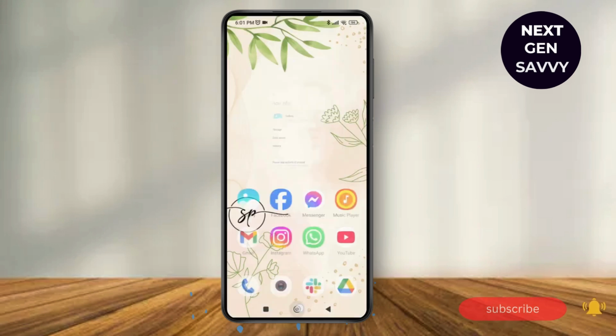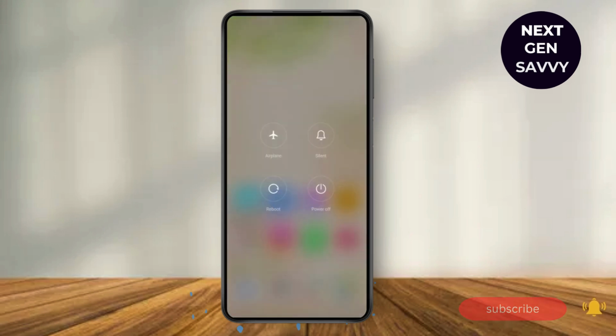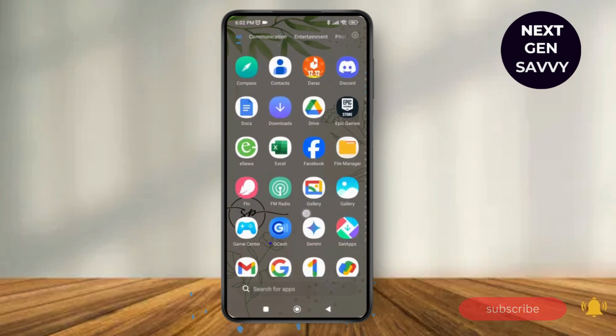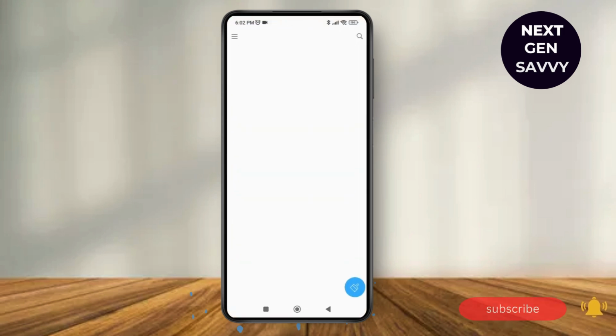Next, what you can simply do is make a long press on the power button and then tap on reboot and restart the device, and this might help you fix your issue. Also, check for storage in your file manager. So you can just go to the file manager and check for storage that you have on your device.